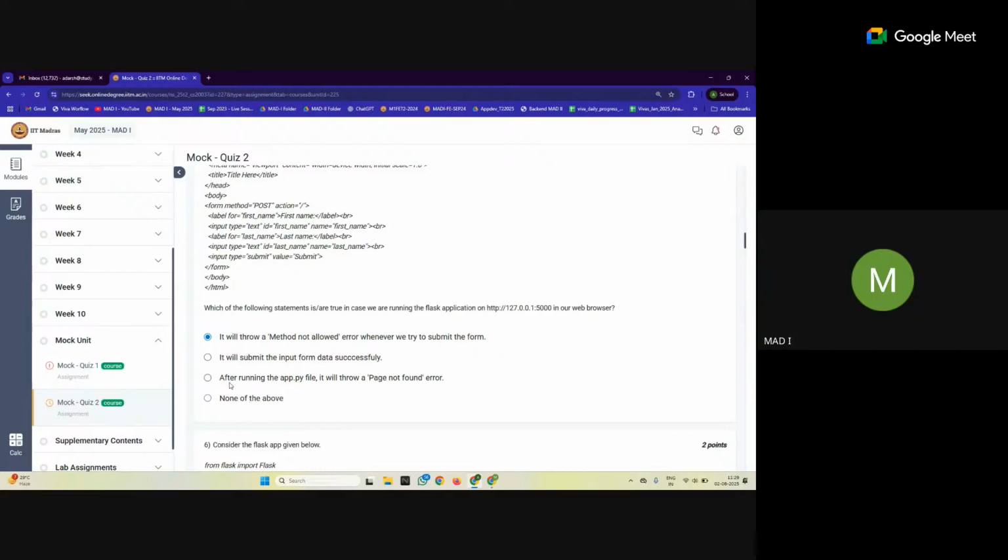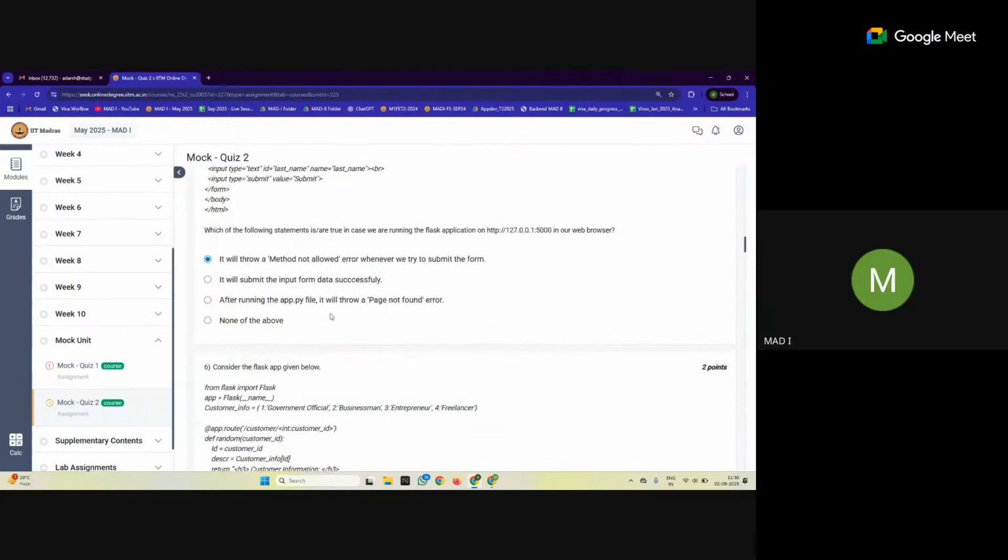After running the app.py, it will throw page not found error. It will not, because there is an HTML page generated at the base URL itself, right? Whenever you run the app.py file and you go to the base URL, it will directly render this form. And rendering of form is fine because this rendering is happening with get method, which is by default happening in the endpoint. Page not found, it will not give, because whenever you go to base URL, there is a page defined. So if the page is defined, why will it give page not found error, right? And obviously none of the above will not be correct, because we know that there is one correct option here. So that is about this question.